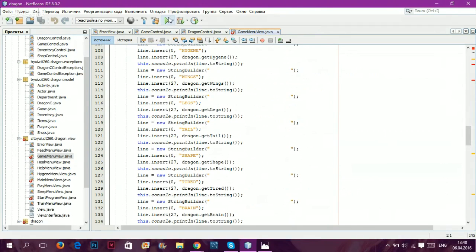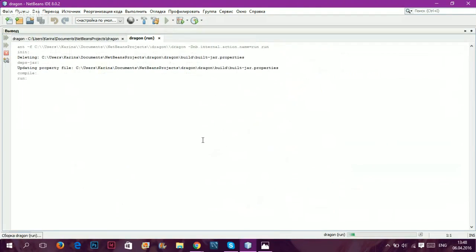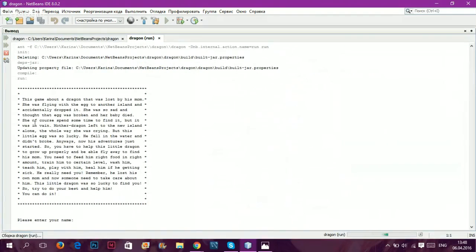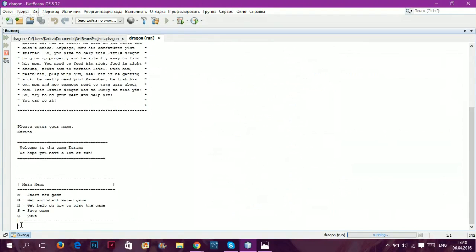So we will just go to our game. We have this banner here at the beginning of our game. Then we have to write our name, so I'll write my name. And then we see another little banner like welcome to the game. And then we have the main menu. In the main menu, we can start a new game, save the game, get help. So we will just start a new game.